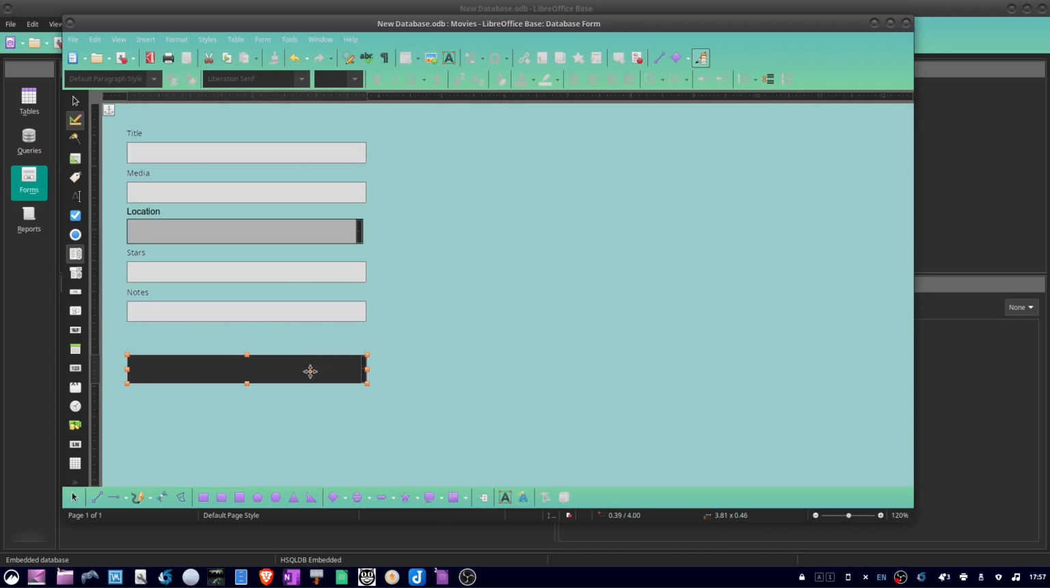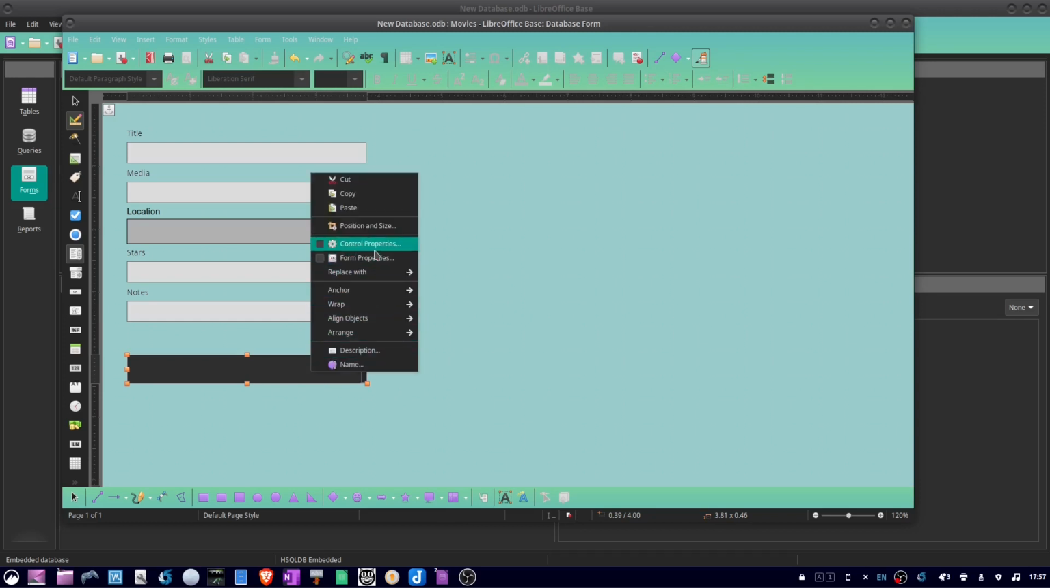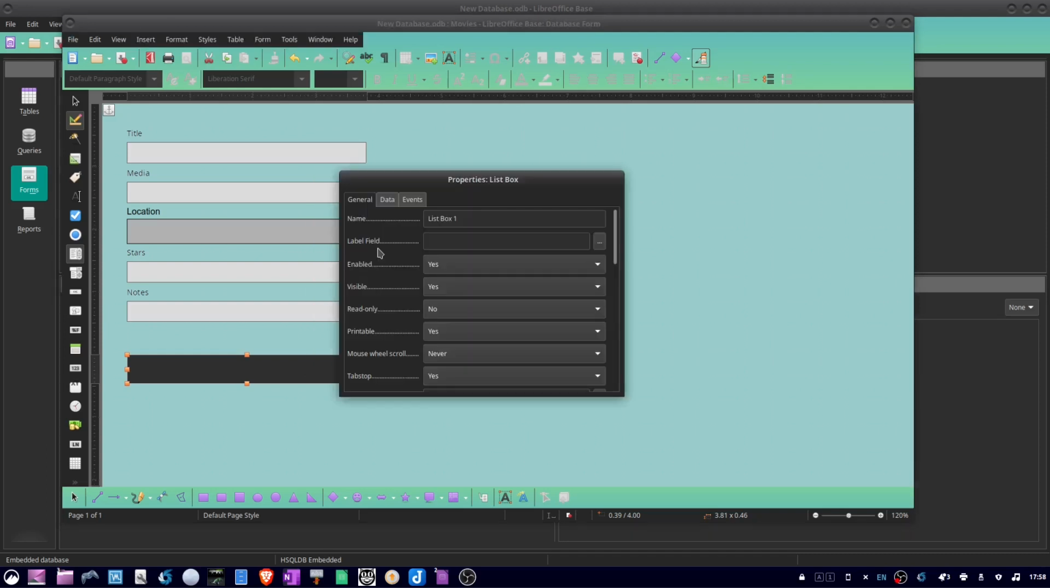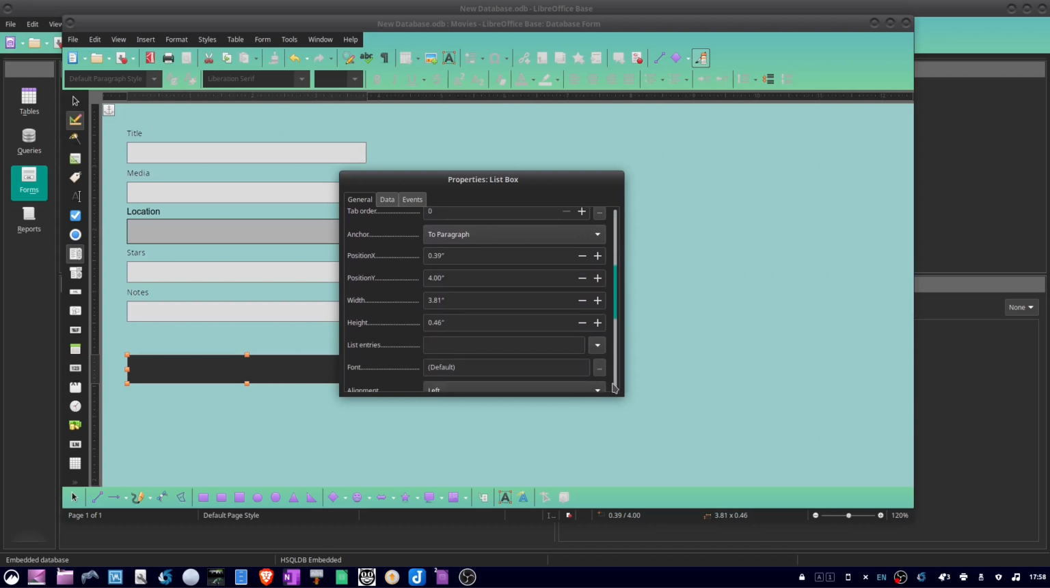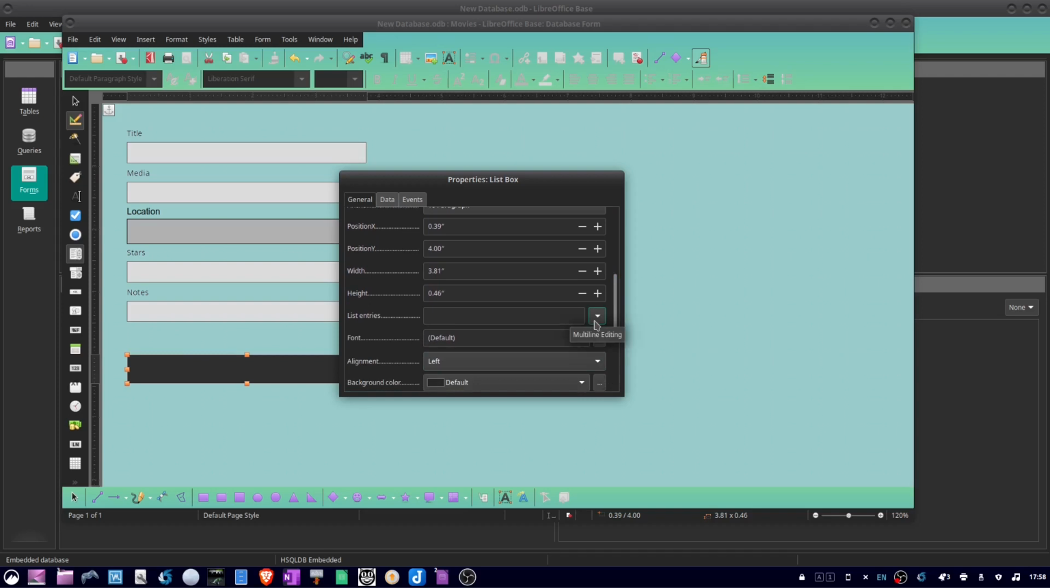Then right click inside the box. Select Control Properties. And then scroll down. And when you get to List Entries, click the down arrow. And then type in all the information you want to show up in your Dropbox. And when you're done, click OK.